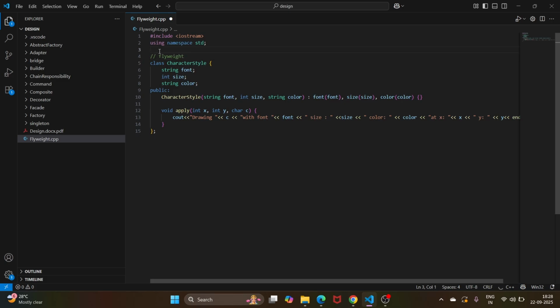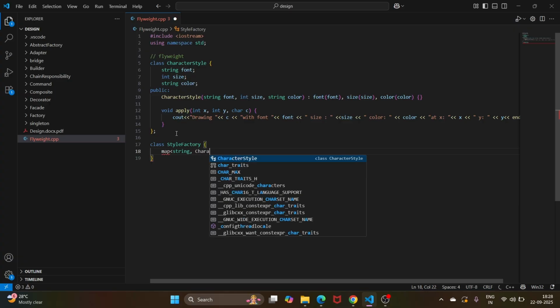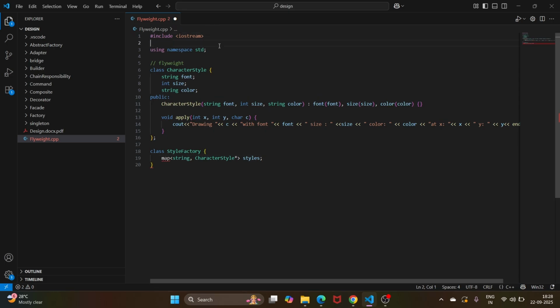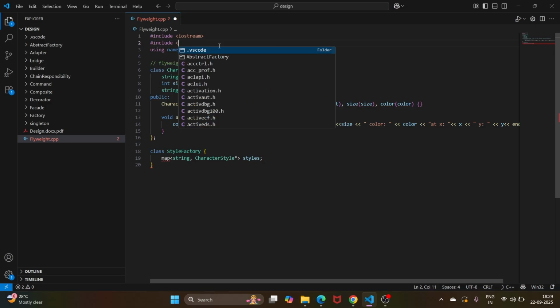Now after the flyweight class, we need a factory class which can save the common intrinsic states. So I'll just create a style factory. Inside this style factory, I'll create a map of string and character styles. Let us keep it as a pointer so that I'll be creating it dynamically and just use it. Here I can use #include <map> for including the map library.